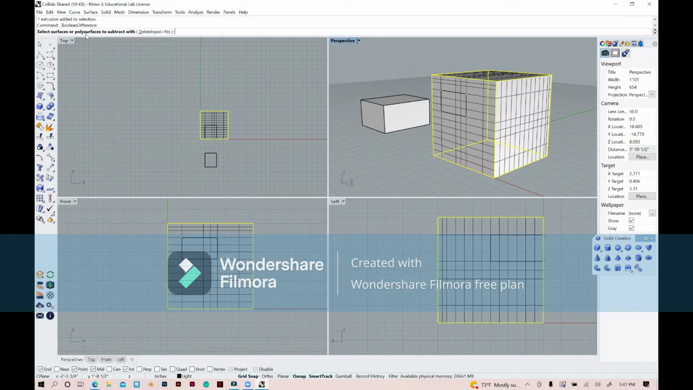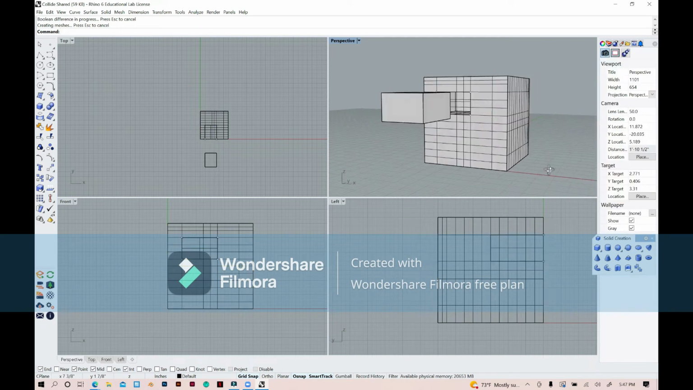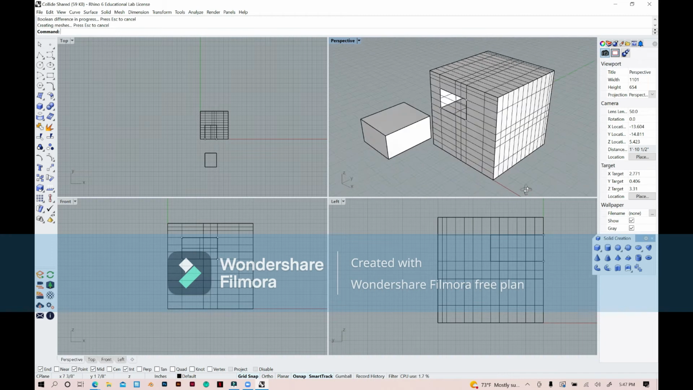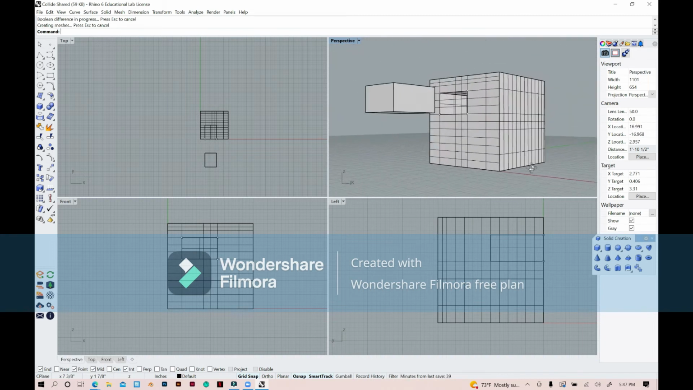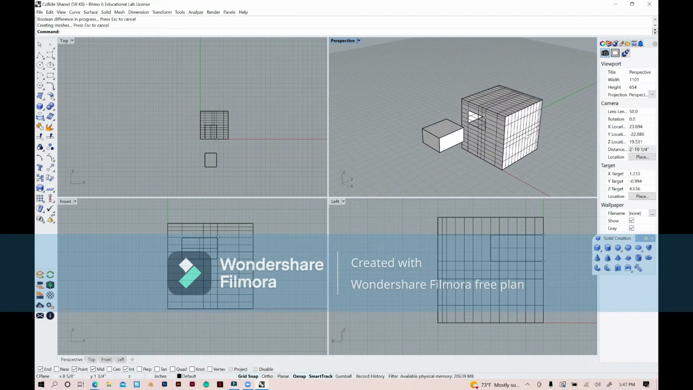It'll ask you to select the surface you want to subtract with. So the extrusion that we just made, that's what we want to subtract from our existing cube. And when we press enter after selecting it, it has now carved out a piece from our cube. This is what subtraction looks like. And you're gonna do this throughout your model on multiple sides.